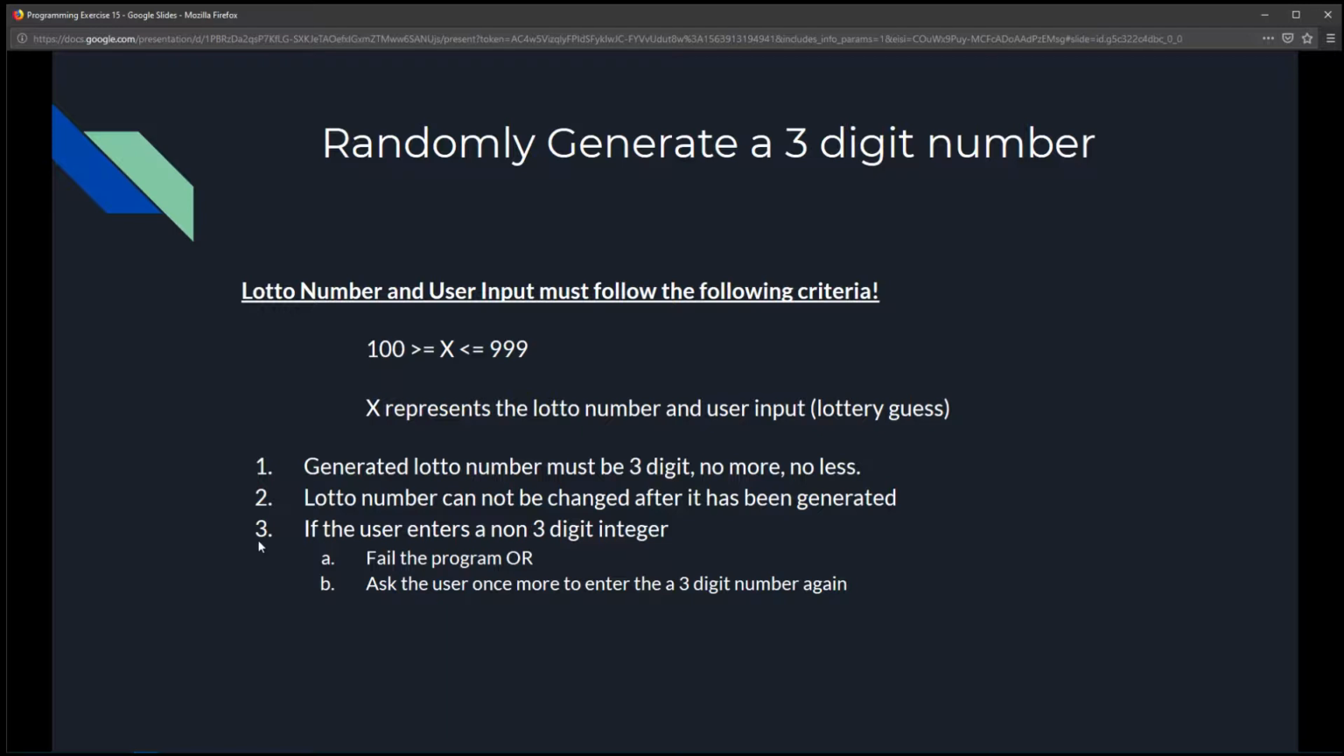Criteria 3, for the user, if the user enters a non-3-digit integer, which is like a 1 or 2 digit, 4 or 5-digit number, then they did not enter the correct guess. They have to specifically enter a 3-digit number. If they don't, they're going to break the game. They're not following the rules.